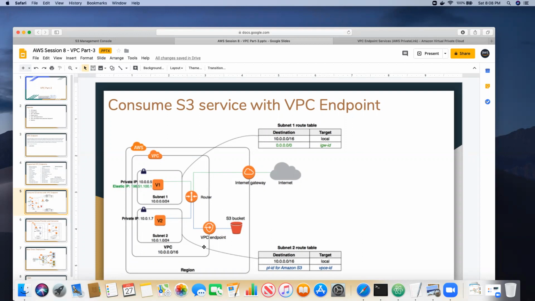So that is how typically we do it. Not typically, I mean, that is how the concept is. But the problem here is when we do use the NAT gateway, as you know, it is going to be charged. NAT gateway is chargeable, and that is one problem.